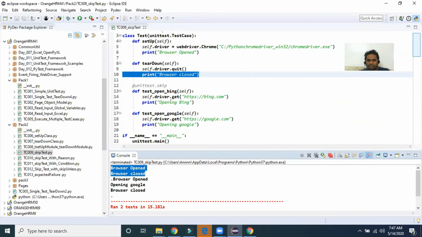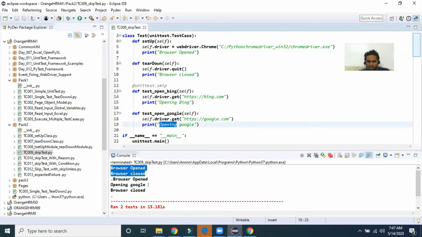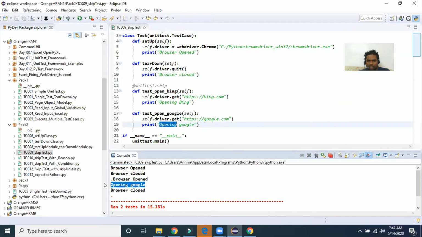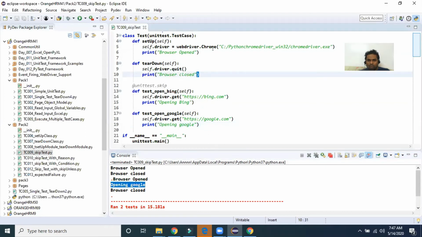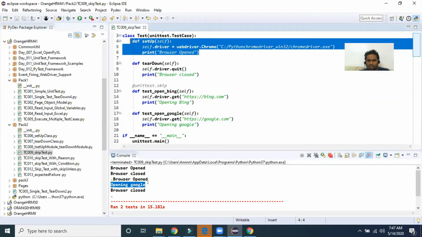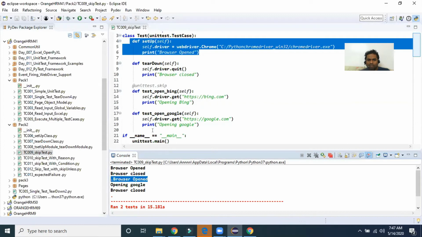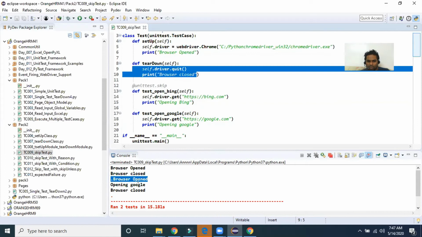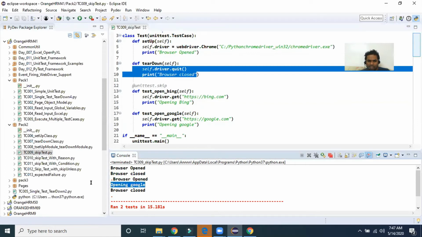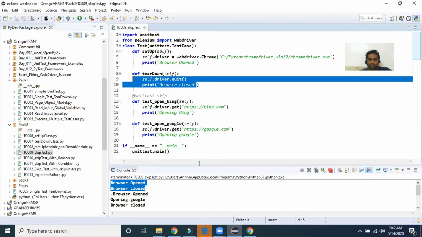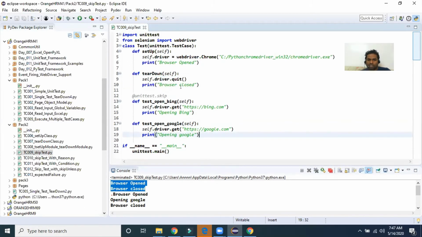And again this test is opening Google, this was executed. And before that your setup browser is executed, browser opened, it's executed here. And finally your tear down method is also executed, so browser closed. So for every test, setup and tear down methods are executing, but here that test was skipped, that's why we are only seeing setup and tear down methods. So that's it, how to skip the test we have seen.